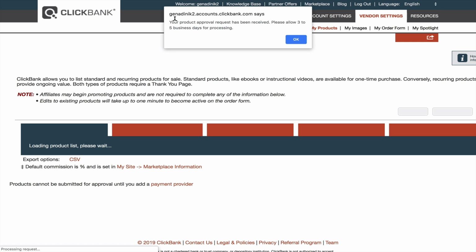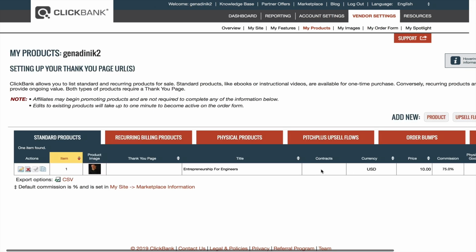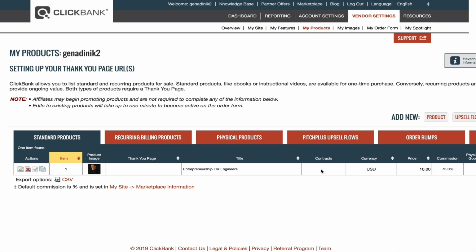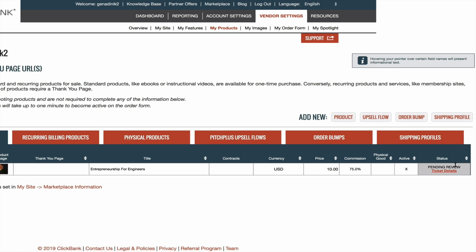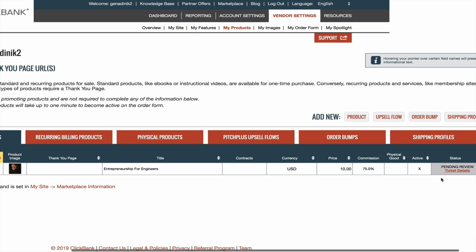Then it says your product approval request has been received. Please allow 3 to 5 days for business processing. So we are essentially waiting for them to get back to us after this. So now in your dashboard here for your product, you'll have this, and you see on the right side, it says pending review. You can check back here to see what the status is, and they'll also send you notifications, of course. With your product, hopefully you're approved and you can begin recruiting affiliates.